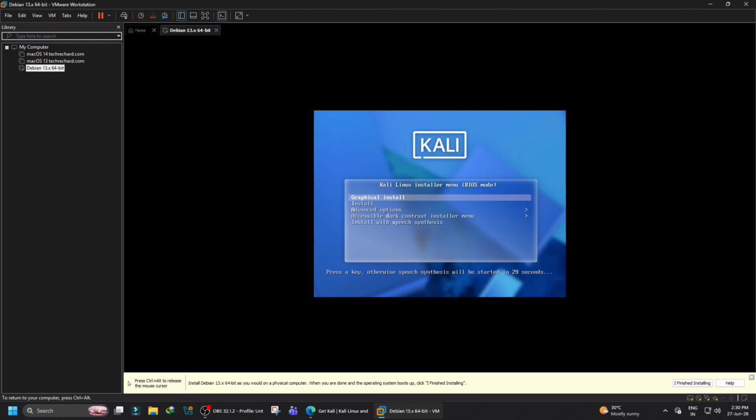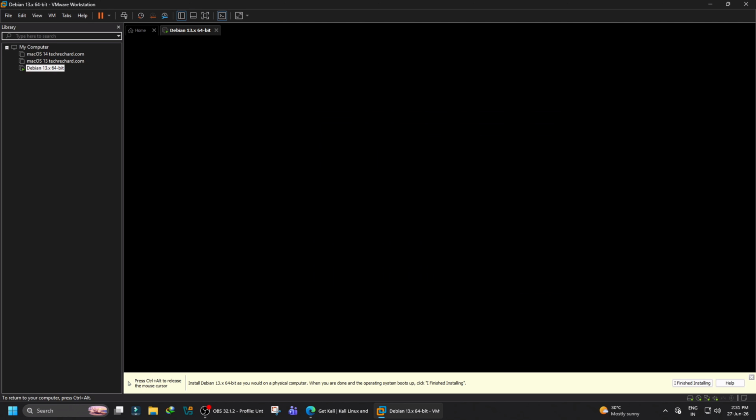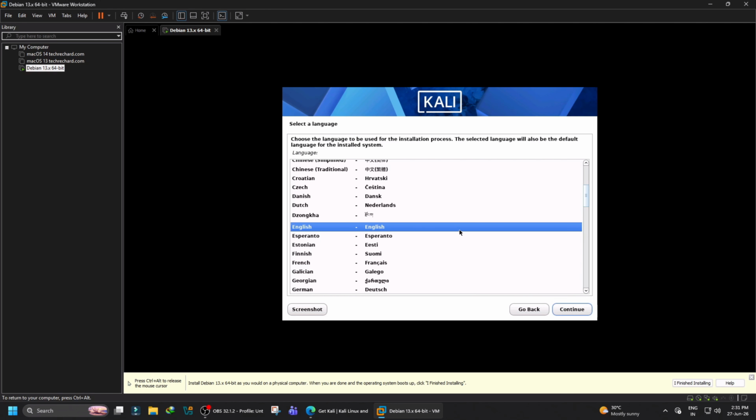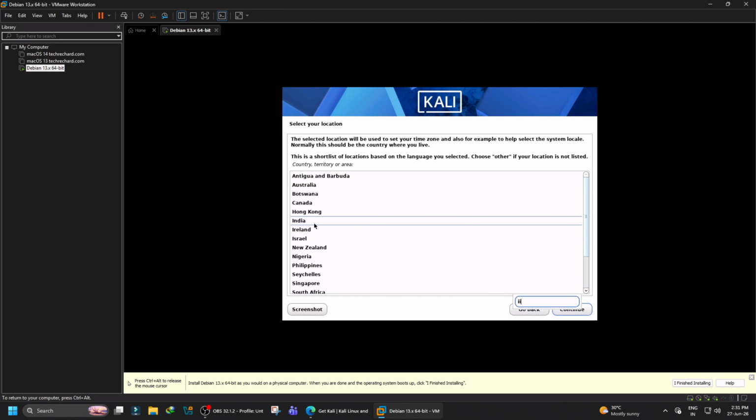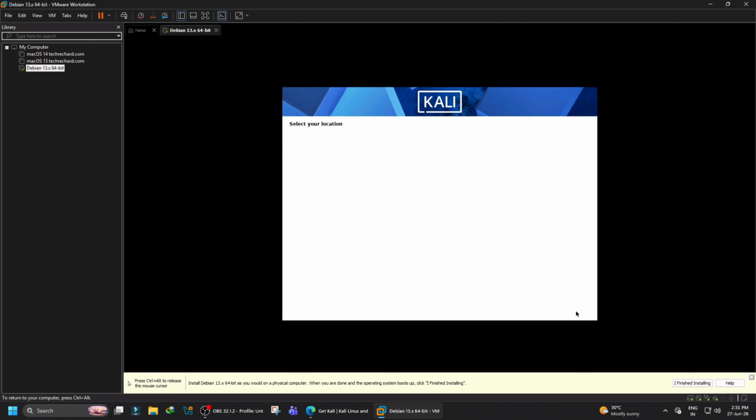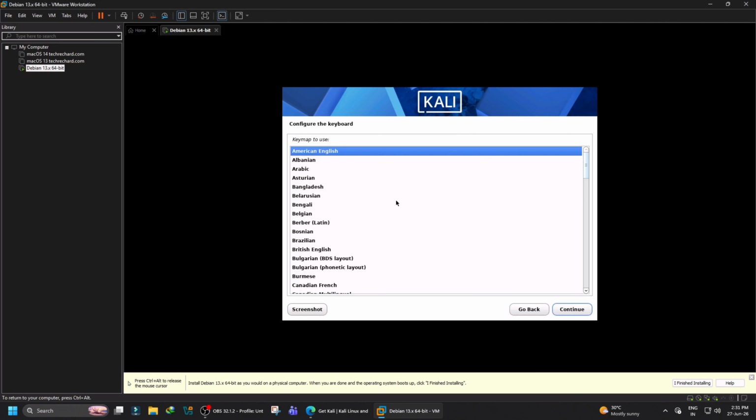On this installer menu, click on Graphic Install. If your mouse is not working, you can use your keyboard keys and press Enter. Once the initialization is complete, you will be redirected to the installation steps. Here, select your language and then click on Continue. Now select your location and then click on Continue. Here, set your keyboard defaults and then click on Continue.